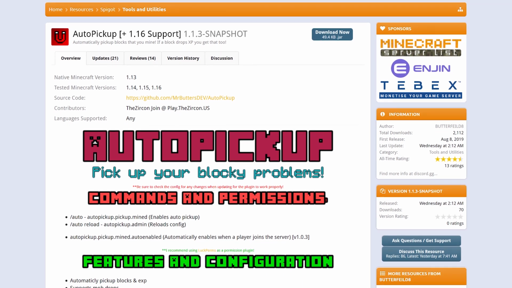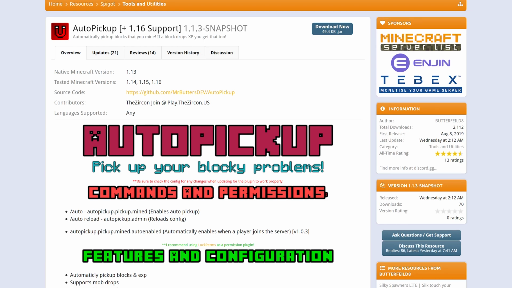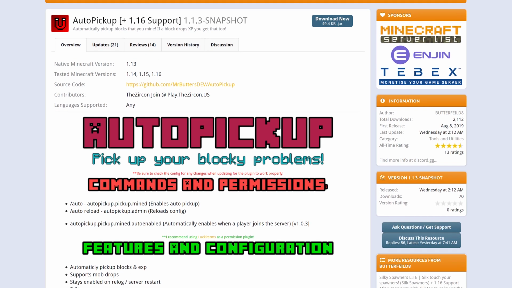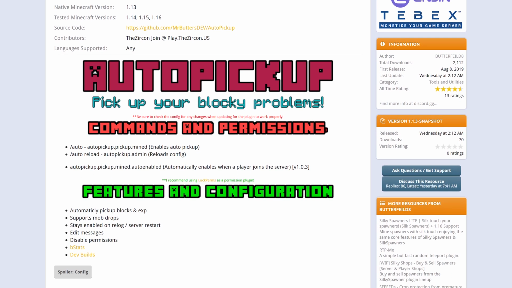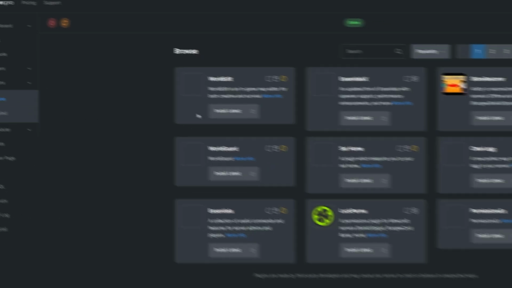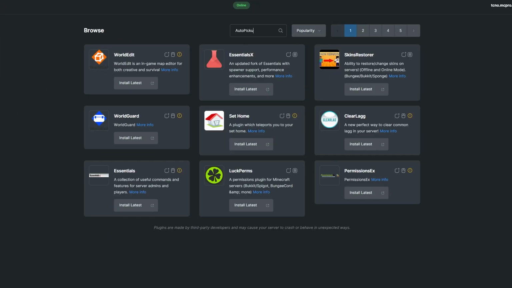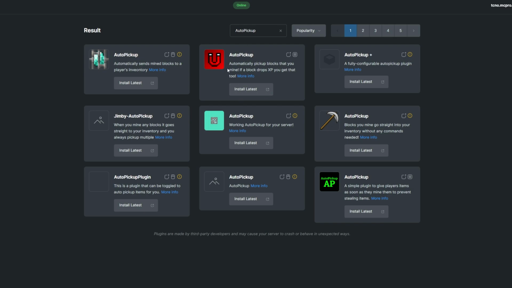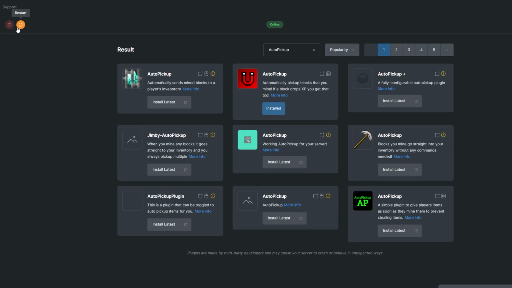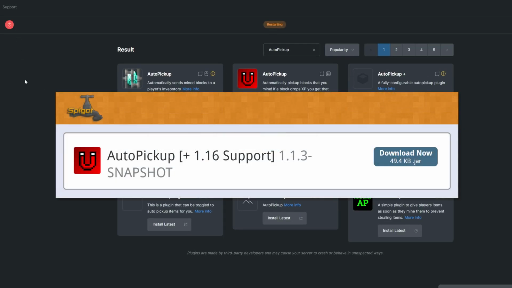AutoPickup is a simple plugin that stops item and experience drops, and instead just adds them directly into your inventory when enabled. To install the plugin, head over to the plugin section, search for AutoPickup, and install a version that's compatible with your server, then restart. Alternatively, you could download it from the Spigot page and upload it to your Server.pro panel.